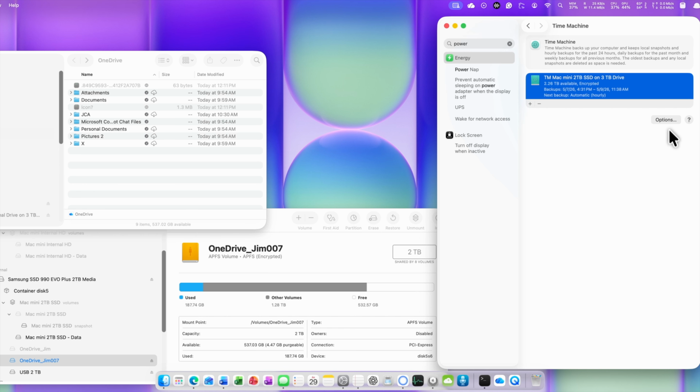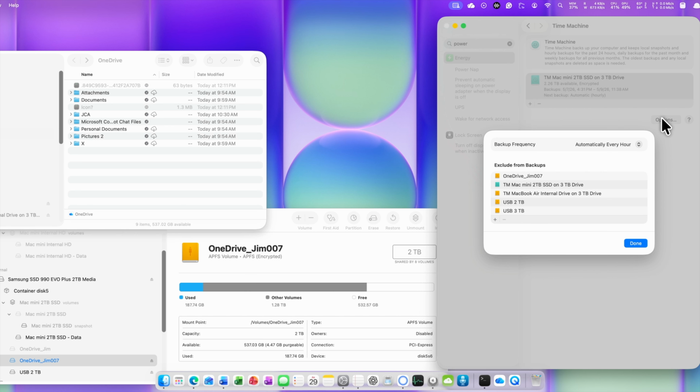Now, what you want to do is go to Options. Because what we're going to do is add the OneDrive APFS volume, but we're going to do it in a very special way. And this is what I learned by poking around with it. You'll probably see where your OneDrive APFS volume is in the exclusion list.